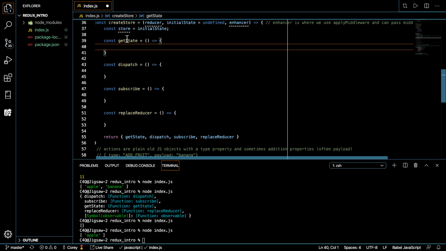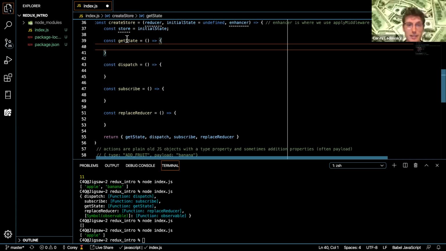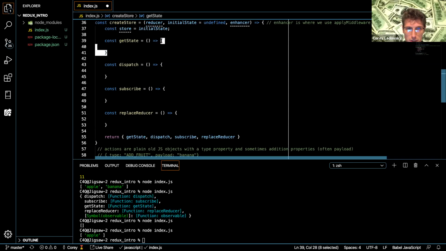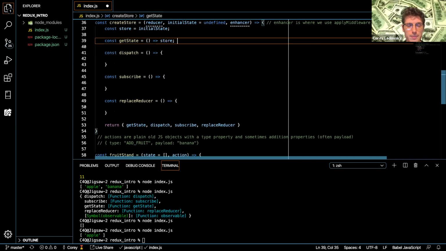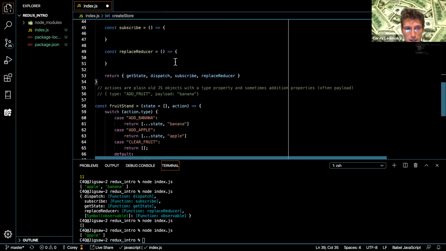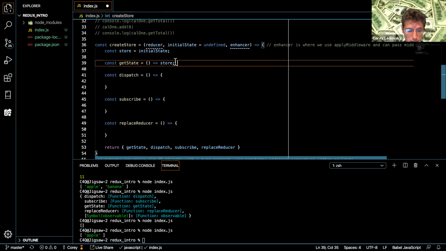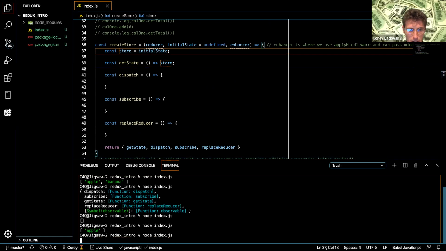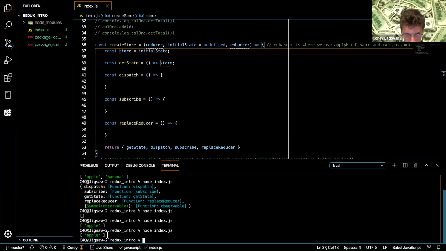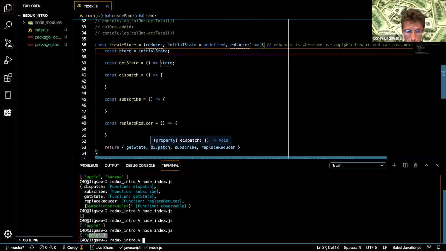Should return store. Yeah, exactly. So our getState really doesn't do much except return the store, just like we saw earlier. So now the code's all the same, except now we're using our createStore. Let's go ahead, and we still get our apple. So things are still working the way we expect them to.